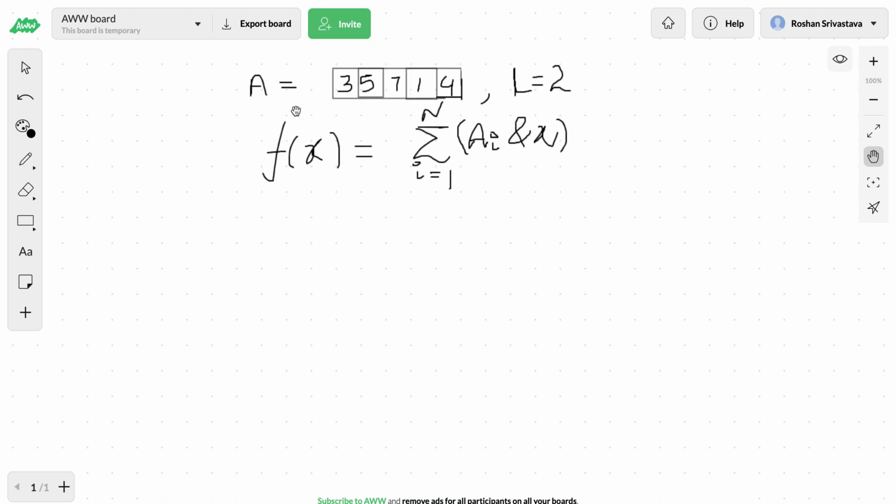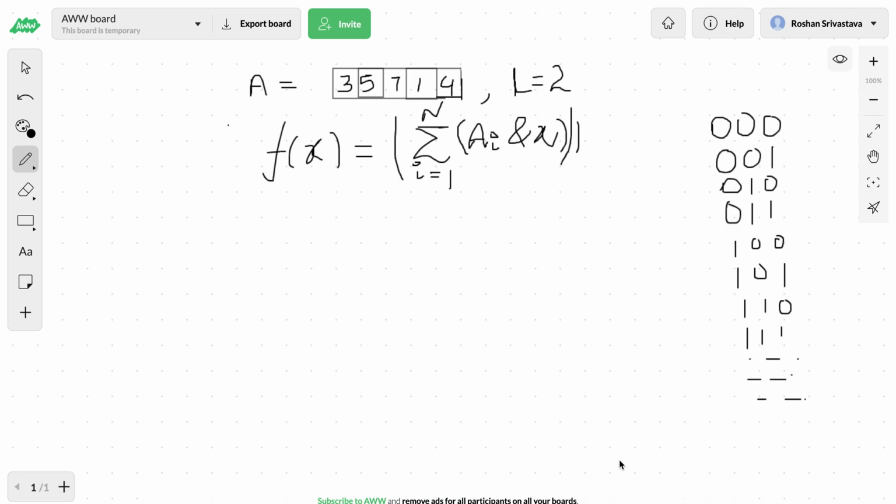We are given this array, for example, and we have L equals 2. What we need to find is the number of such x for which this formula gives us the maximum result. Let me quickly explain what we need to do. We have 3, 5, 7, 1, 4, and we need to pick certain x which has only 2 bits set in its binary representation.